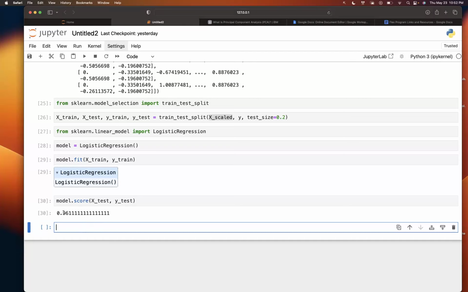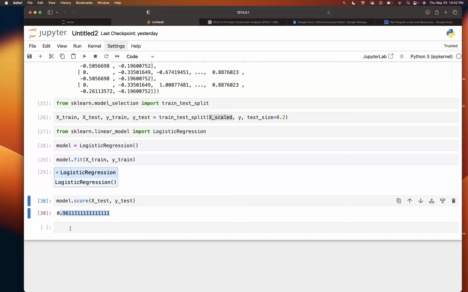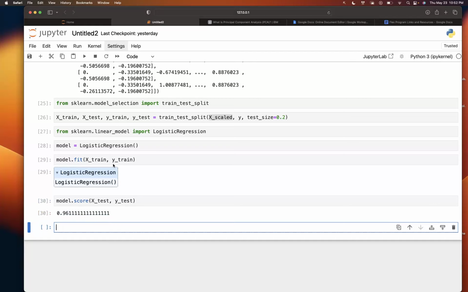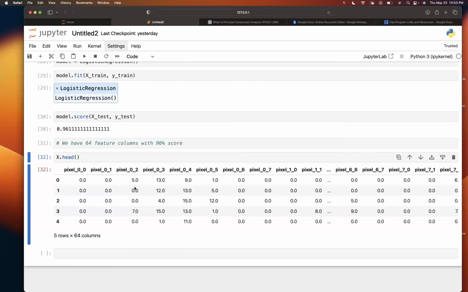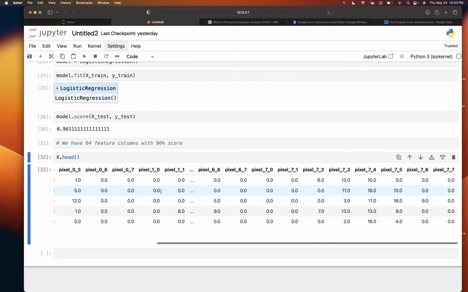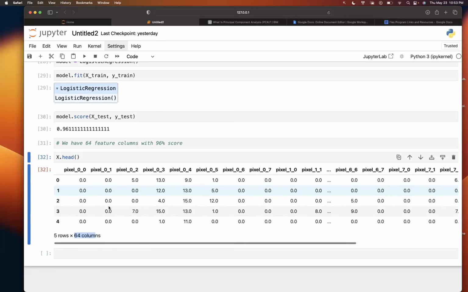So we have our score of 96%, but we have how many columns? 64 columns. So we have 64 feature columns. Okay, with 96% score, so that's fine. But can we reduce those columns? I mean, if I simply look at X, yeah, that's a lot of columns. You can see 64 columns. It just goes on forever.